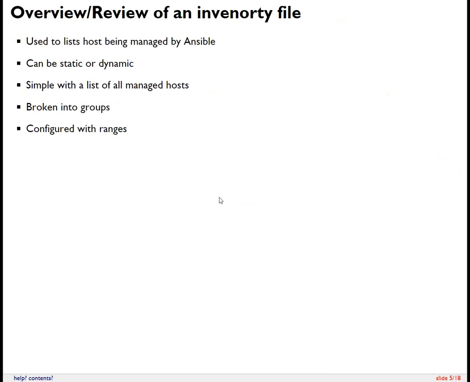Quick review of the inventory file. So an inventory file is a list of hosts that Ansible is going to manage. And when I say host, in this sense, I'm not talking ESXi hosts, but virtual machines, Linux, Windows, whatever Ansible supports would live in this inventory file. It can be either a static list that you've built, or it can be dynamic. There's some scripts you can run depending on the environment you're using.